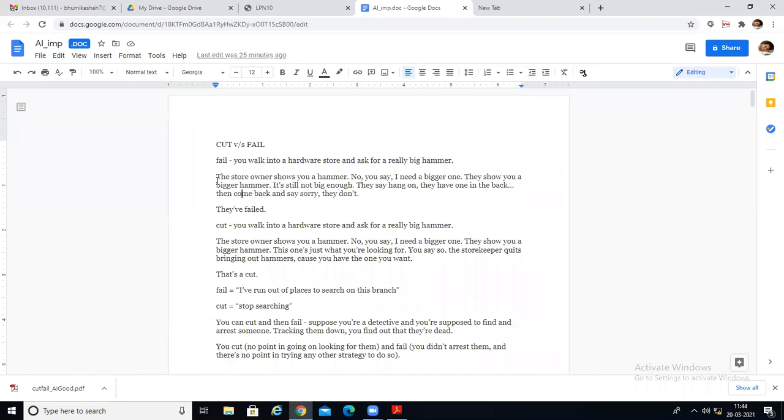So let us take one example. The store owners, you are going to a store and you want to buy a hammer. So you will go and ask for a hammer. The storekeeper shows you a hammer, but you want a bigger hammer. So you will say no, I don't want this hammer. Then the shopkeeper will show you another hammer. Again you will say I will require bigger. The shopkeeper will keep on showing you again and again, but you won't get the size you require, right?